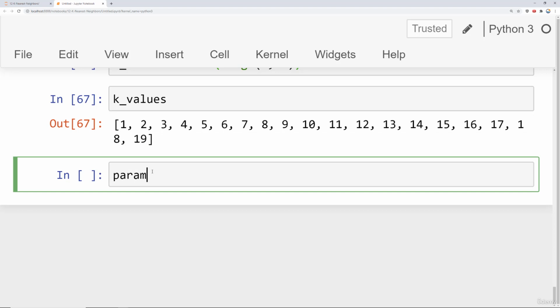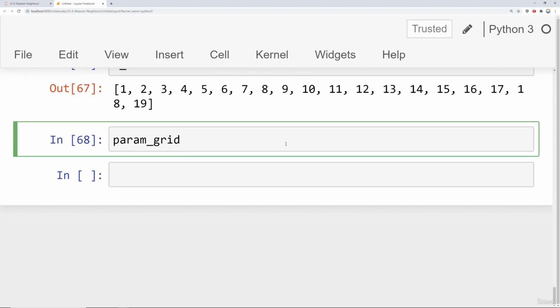So I should set up my parameter grid. And this is where you have to pay really close attention to the naming criteria and key name that we're going to choose for this parameter grid. Previously, we've been able to do something like this, where I just said, hey, my n_neighbors that I want to edit is going to be equal to the k values that I want to explore.